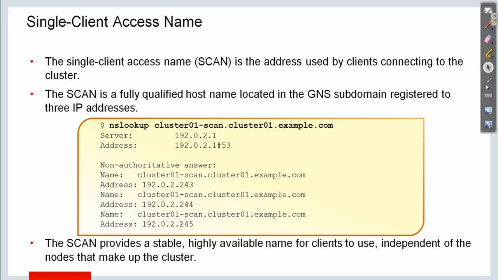In this example, in the DNS or GNS, we already identified the 3 IP addresses. So with a single SCAN, there are 3 IP addresses associated. So we have these IP addresses, 192.0.2.243, 244, and 245. Okay? And these are all IP addresses. And I will cover more in a minute.